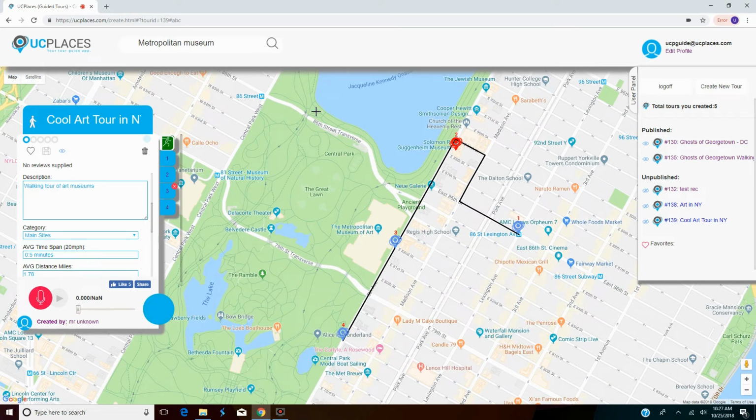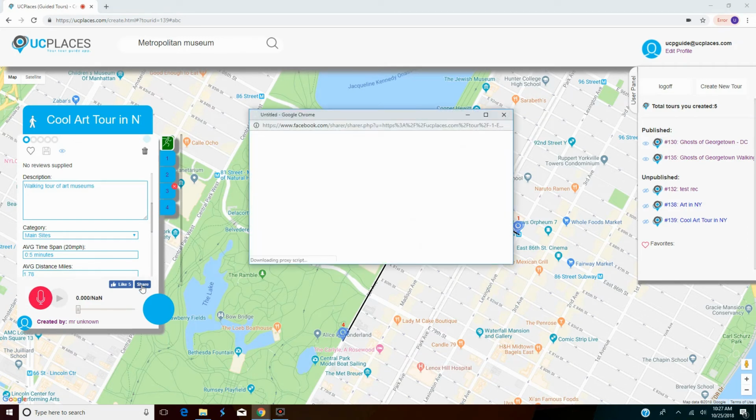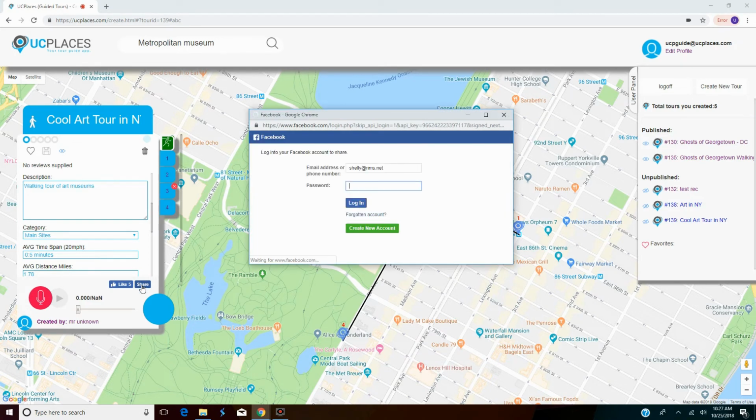After you've saved your UCPlaces tour, go ahead and share it. Share with your friends. Get the word out. Let everyone see these cool places that you want to show them. Here is a button here you can share with.